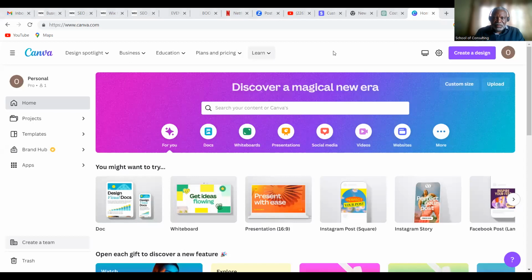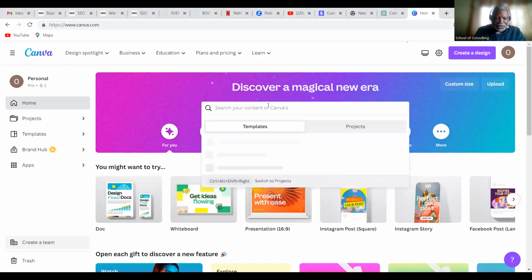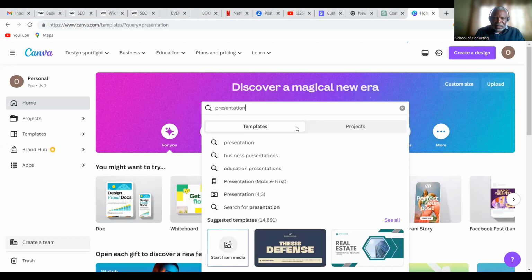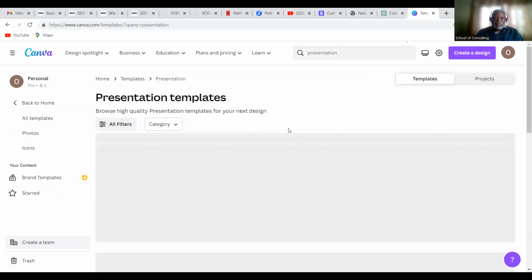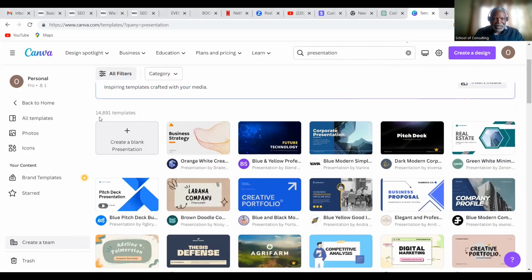Canva is a design tool, a very, very powerful design tool. Let's get there. Yeah, we're here in Canva now. And we actually want to make a presentation. So we go to presentation, and then we click there. What Canva does is come up with presentation templates. There are 15,000 templates, as you can see.